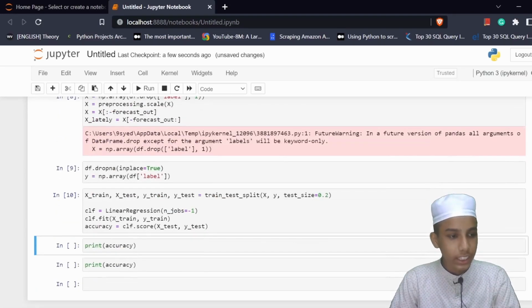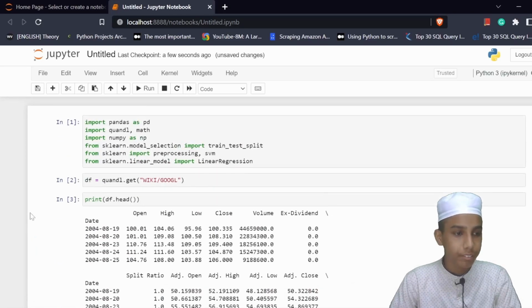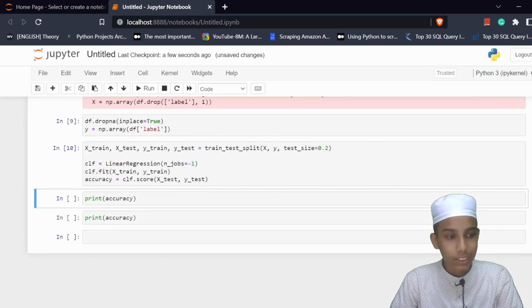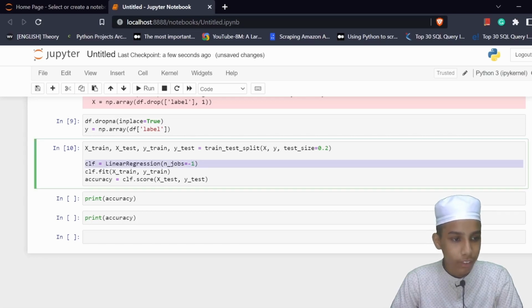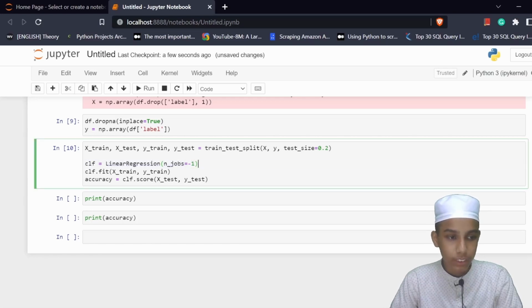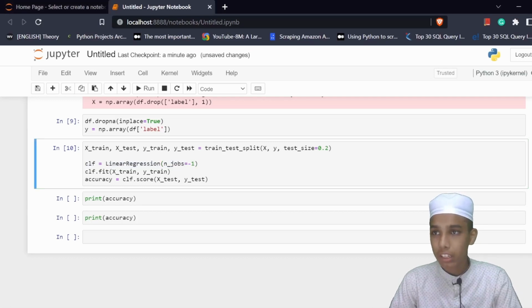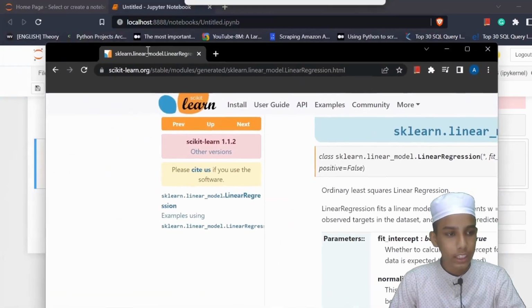As you can see, the error we were getting came from the last video, where we imported SVM, the support vector machine, but didn't use it. What we have to do here is set n_jobs equal to -1. So what is the use of it? I'm going to show you.